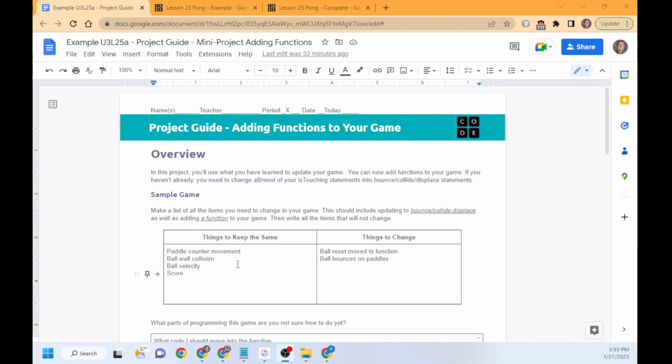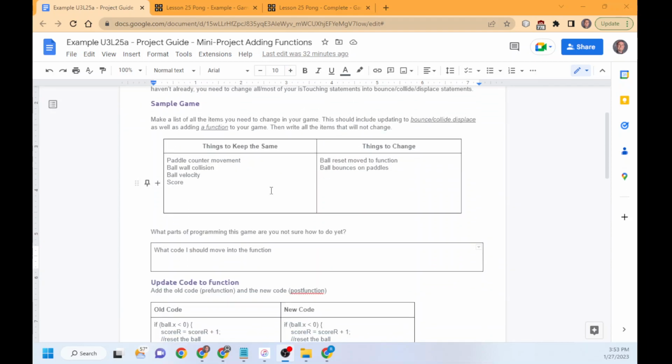So this should be fairly similar to 23. You've seen all of this. You'll notice some stuff moved over here. Some of it stayed but then changed. So the counter movement for the paddle is the same. The ball wall collision is the same. We're still going to use ball velocity. The score, now this is going to take a big change. We already added the score, so we're going to keep it. So that kind of moved over as well.